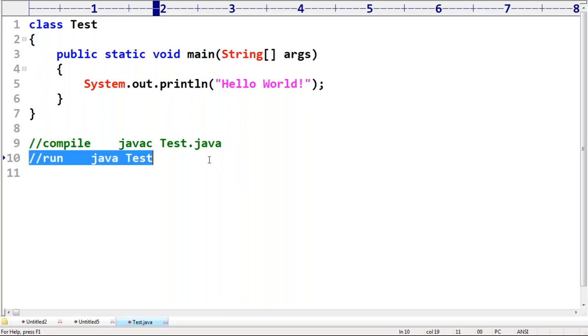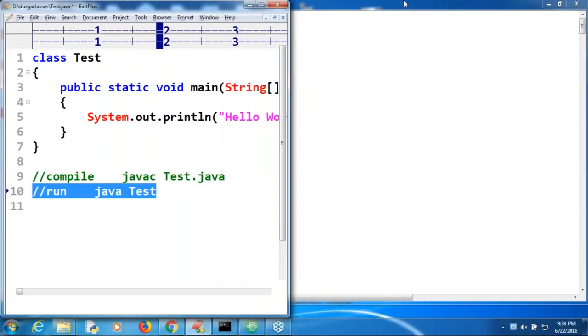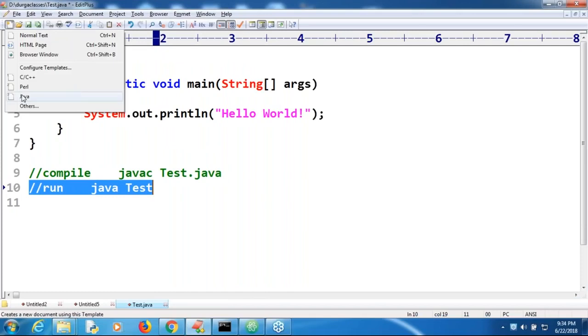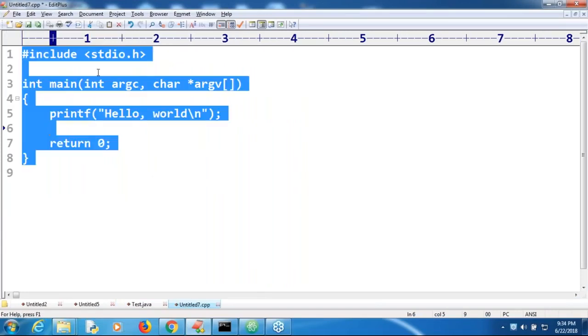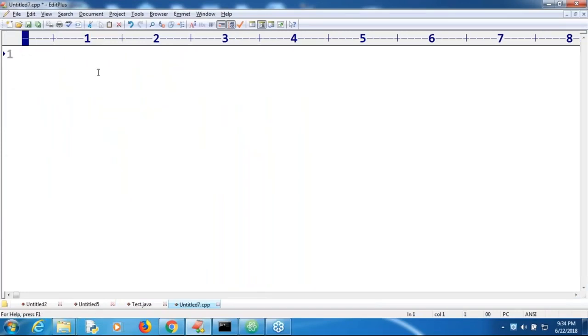Any doubt? But the same concept I want to do with the C language. Sir, can you please tell what is the code I have to take with the C language? Okay, can you please guide, sir?